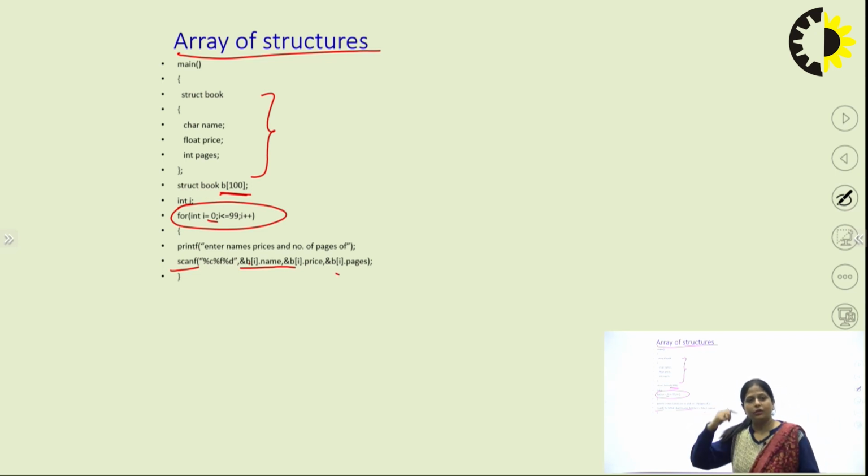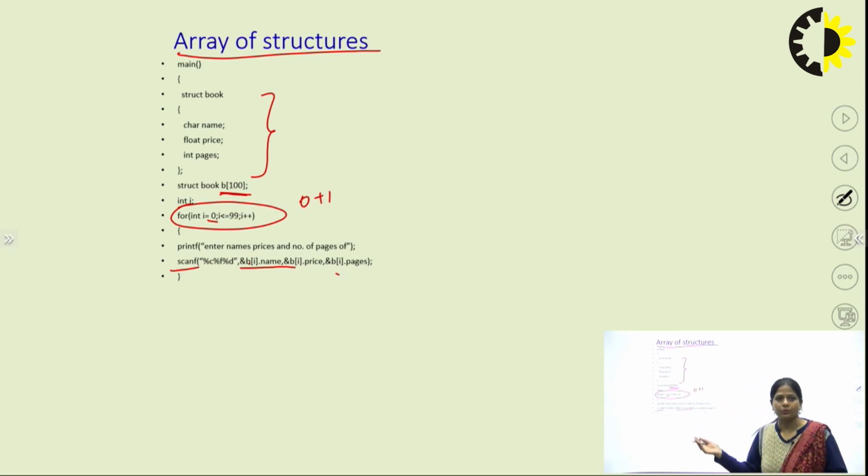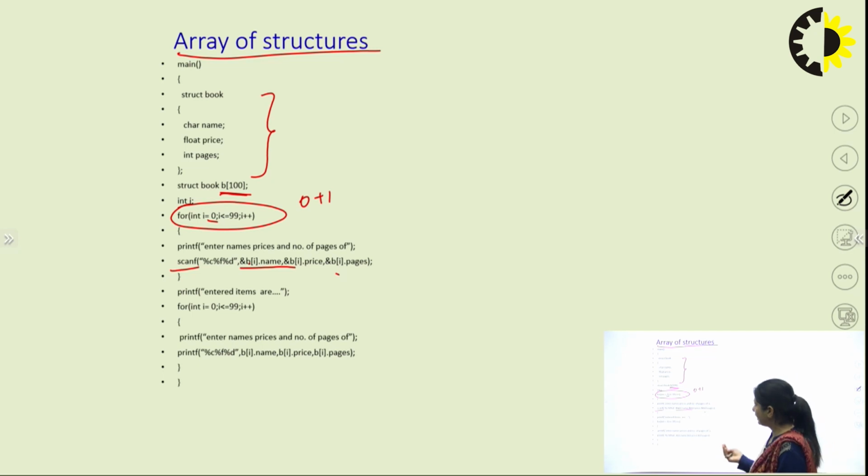enter the price for the first book, enter the pages for the first book. When the value of i becomes plus 1, right? Initially it was 0, next time it becomes 1. That means name, price and pages for the next book. Again incremented by 1, name, price and pages for the next book, and so on, right? So likewise we are reading out these values. Similarly we can print these values. Simply we will apply a loop, and then we can easily display these records, right? So this is how we use an array of structures, the concept of arrays within the structure.